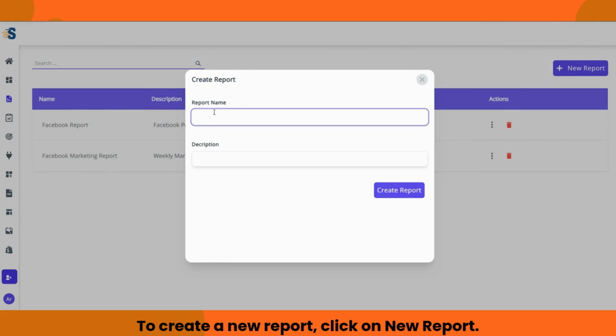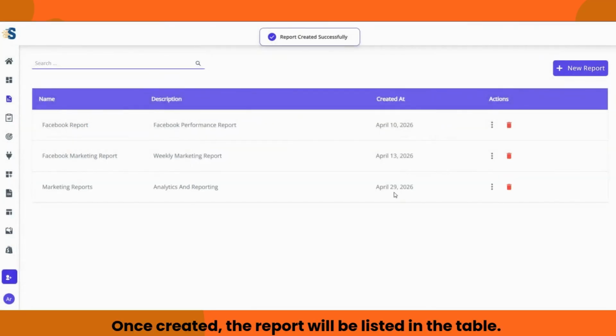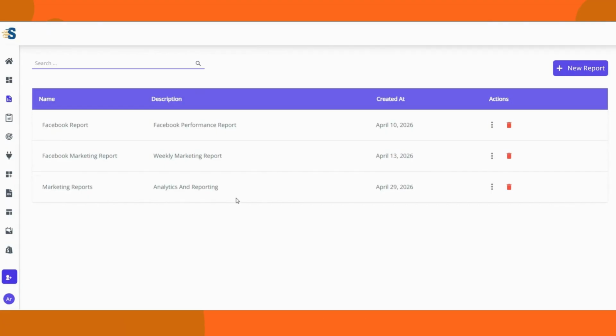New report. A pop-up window will appear to enter the report details. Provide a report name and description. Once created, the report will be listed in the table. From here, you can preview, edit, or download the report.